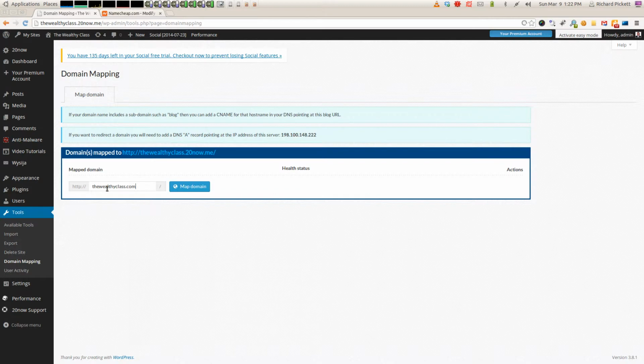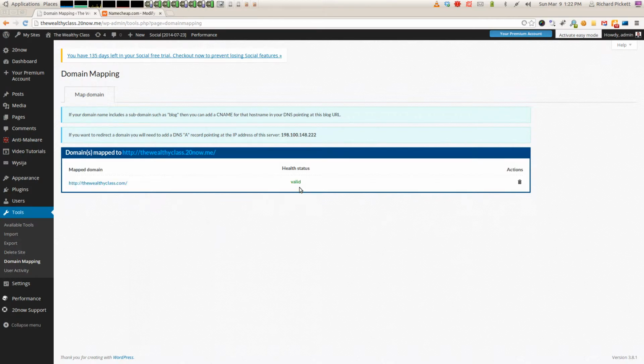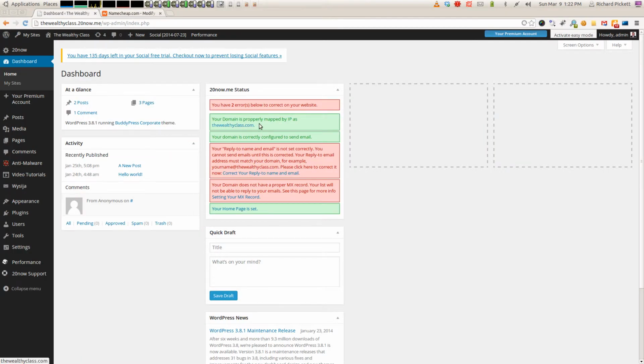So all I'm doing now is I'm just gonna paste in the domain name and click map domain. It's going to go check on the health status, and voila, it tells me it's valid. So now it's totally good to go. If I go back to dashboard, I'll see that it tells me it's properly mapped. Of course, it's finding other errors that I'm going to have to go fix. Those are all corrected in other videos.